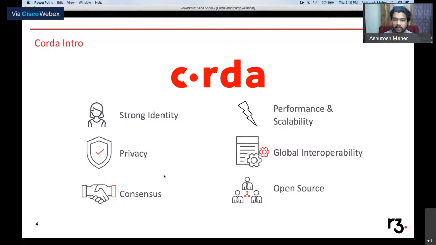Anyways, and the final thing, it's open source, so nothing is hidden. You know what's out there in the platform. Just go in, look at the code, and you know what is written over there, what it's doing, right?